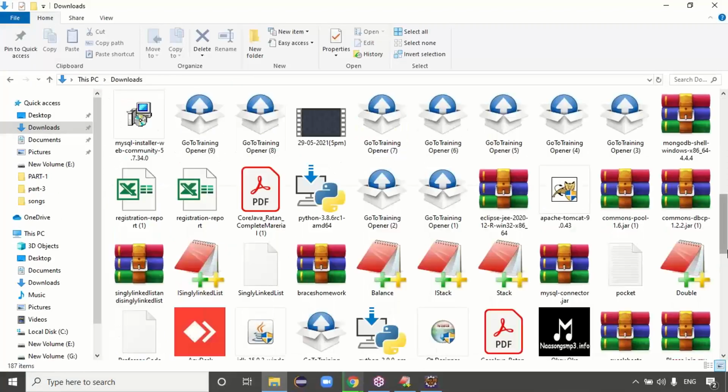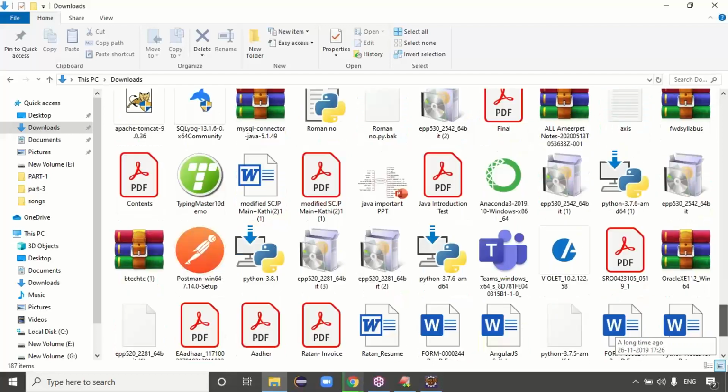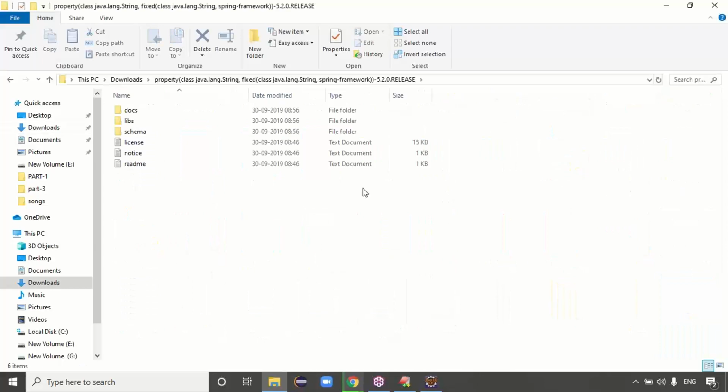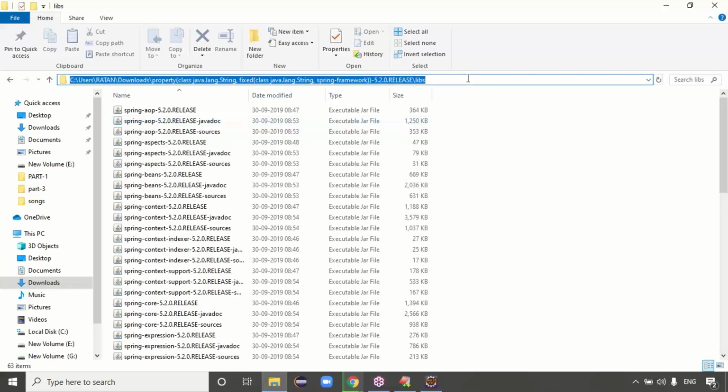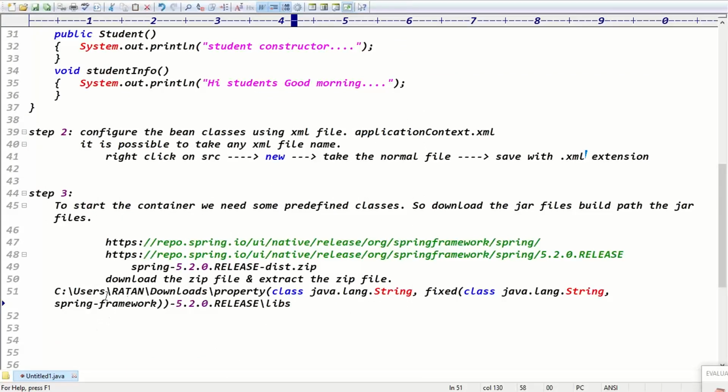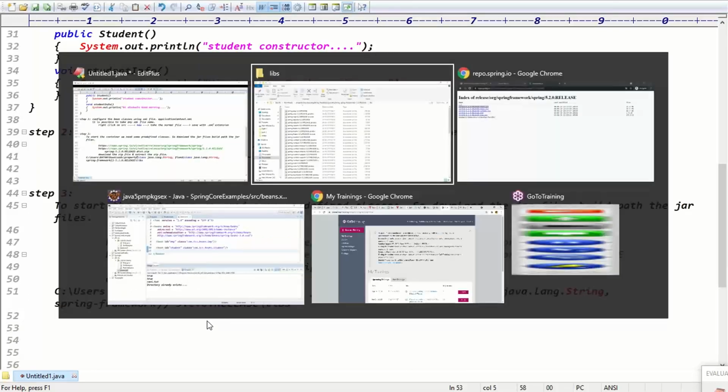Once you extract the zip file, you will get a folder here. In this one, you can go for the libs folder. After extracting the zip file, you'll get this location, guys: C users Ratan downloads. Here we have to open the libs folder. The lib folder contains all the jar files Spring requires. So build path those jar files, guys.